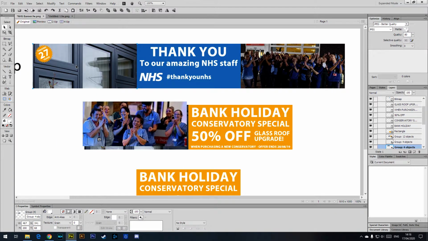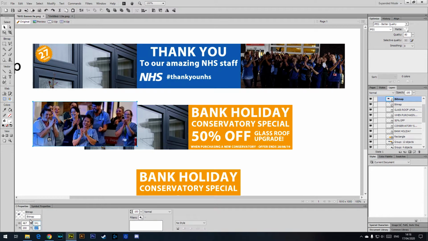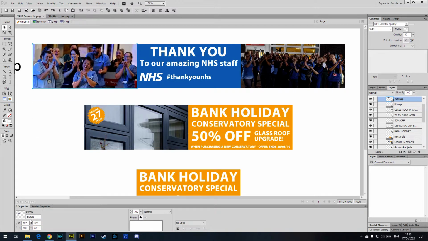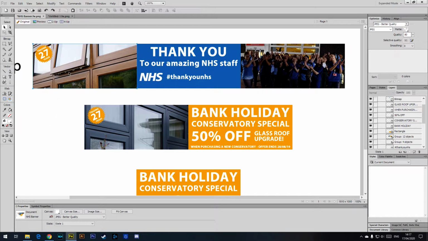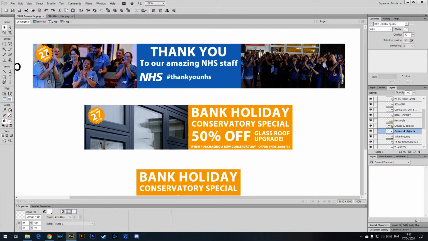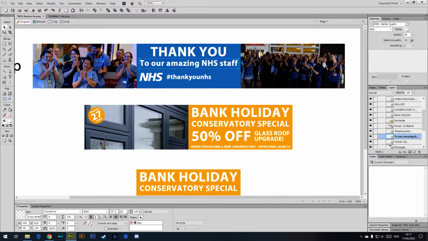What are the coordinates of this image? 341 by 68. 341 by 68. That's actually faster than trying to line it up with the mouse. Send it to the back. Get rid of that. Oh, we already had something else behind it as well. Okay. Thank you to our amazing NHS staff. Needs to be slightly smaller, I think.